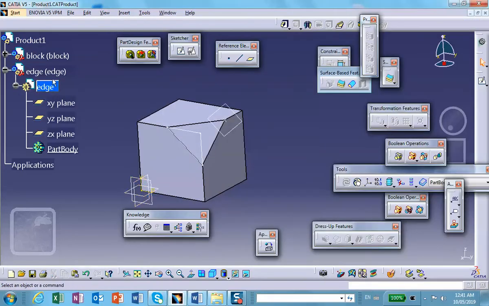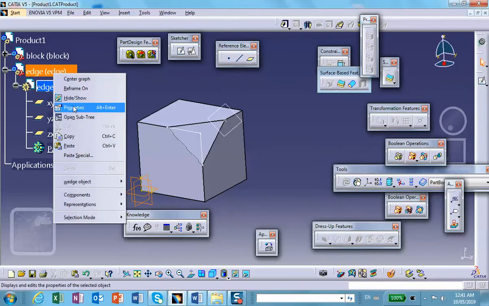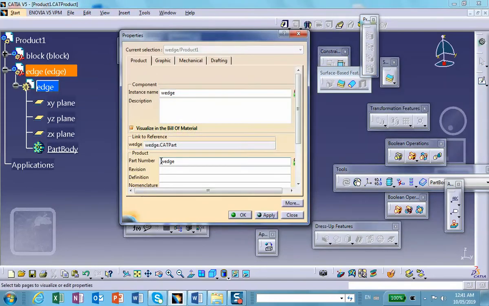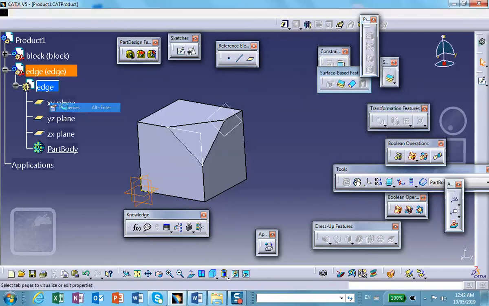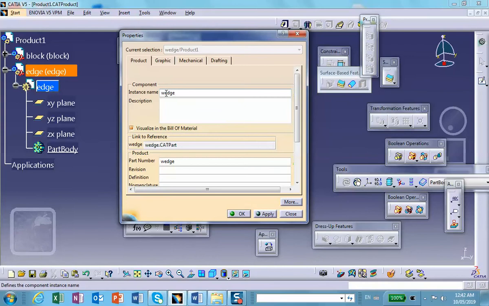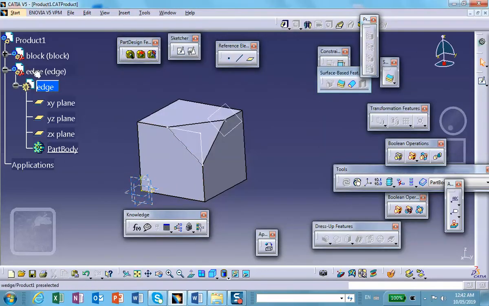Sorry, I meant wedge. Right click, properties. I thought I said wedge. I'm not sure why it was saying edge, so let's try it one more time. Yeah, it says wedge. Let me type this again. For some reason, it doesn't like the wedge. Oh, I don't know. Let's move on. That's not important. It should have been wedge.